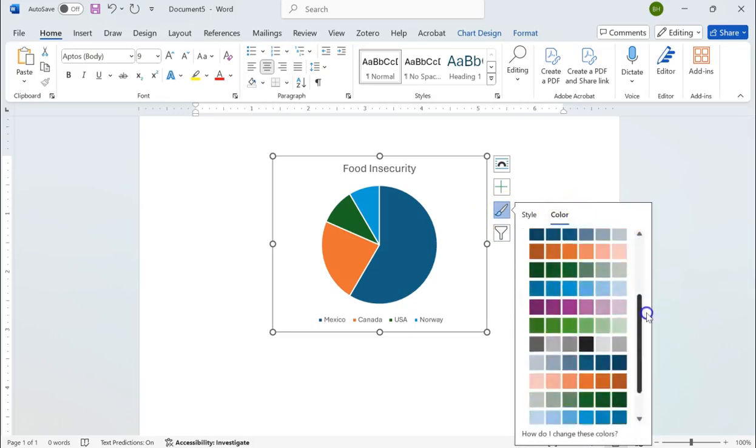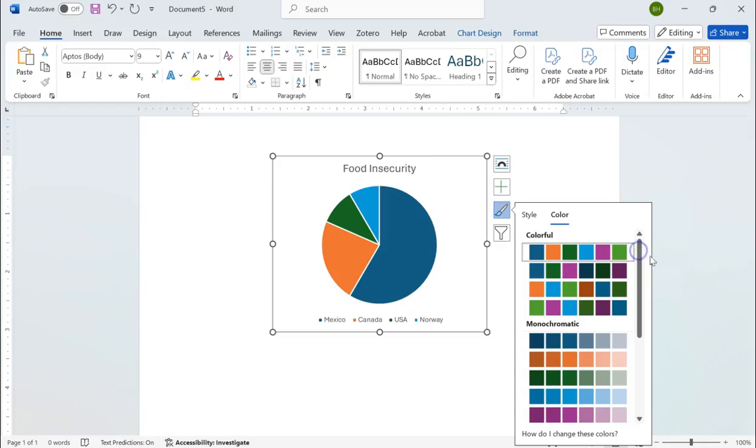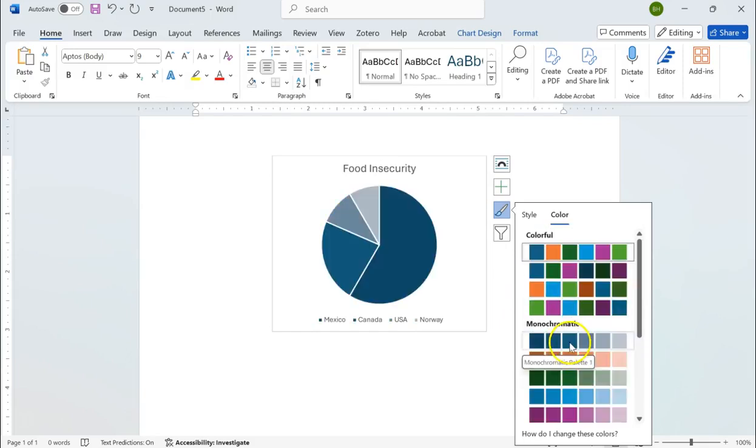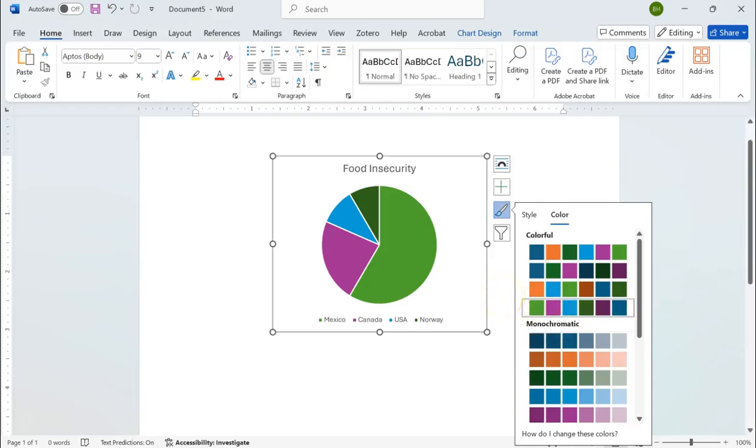There are many different color palettes. You can use any one of them. You can use this one, or whatever you like. So I'm going to click on maybe this one. Let's say this one. Okay. And this color palette has been changed. I would like this one.